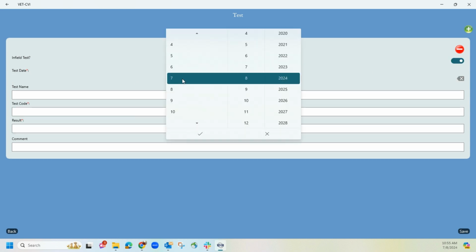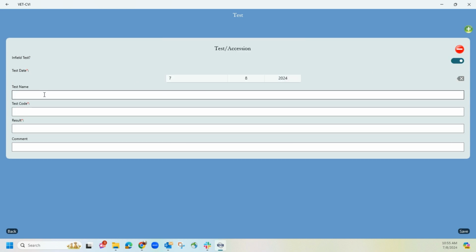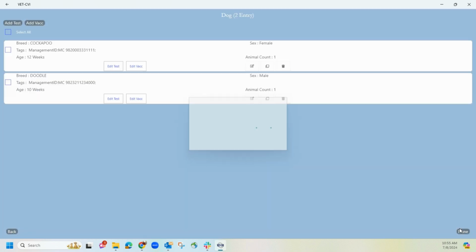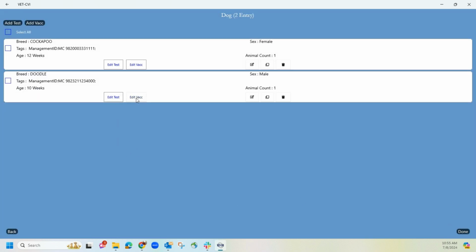You can simply drop in the date of your test. You can go ahead and add a fecal. You can use anything you want in the test code. Just going to drop in fecal. You can put negative and you can hit save. This will save all of your test accession areas.